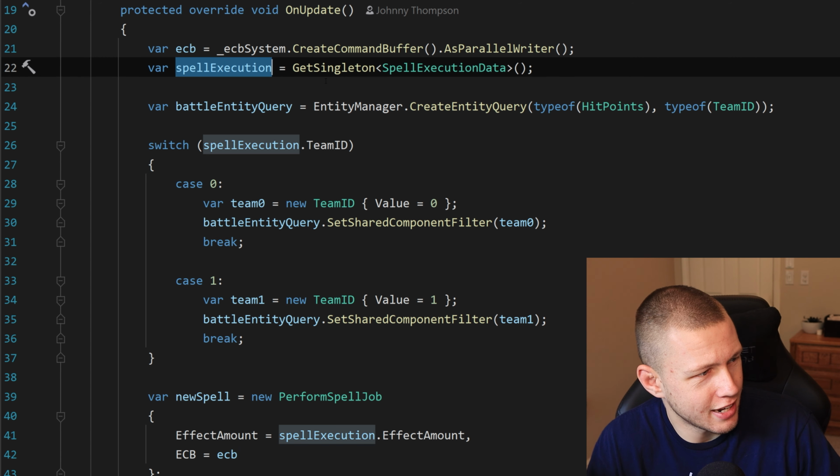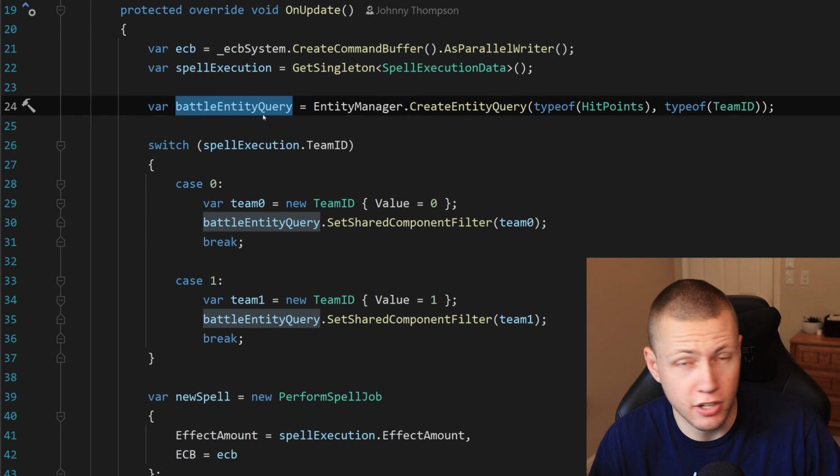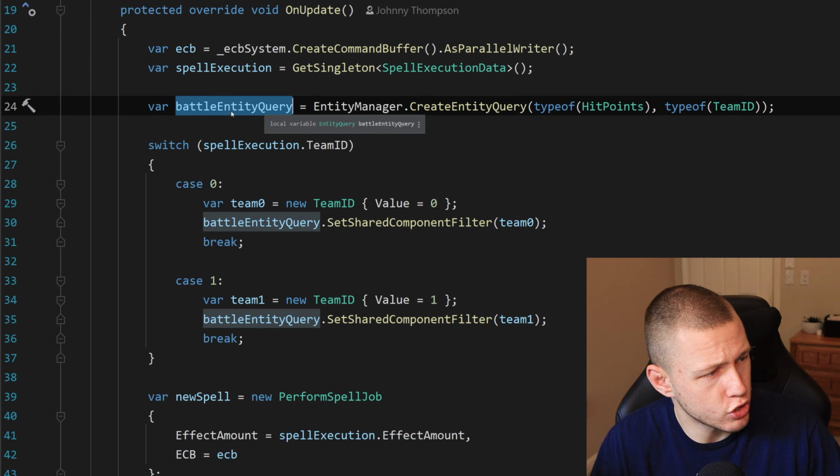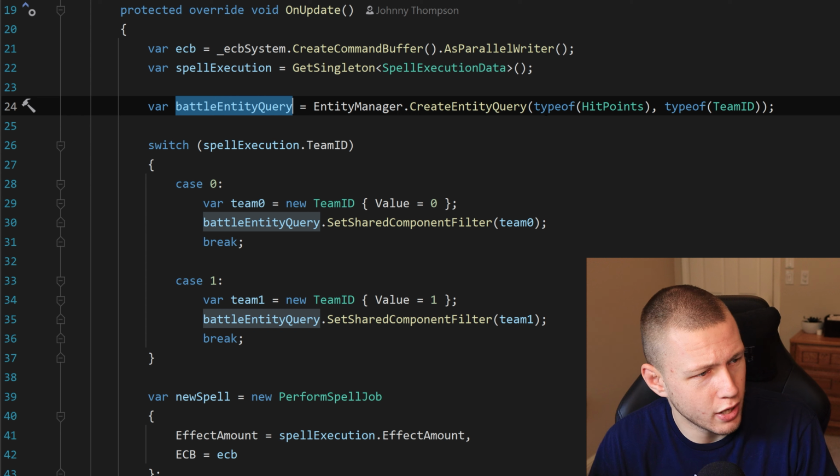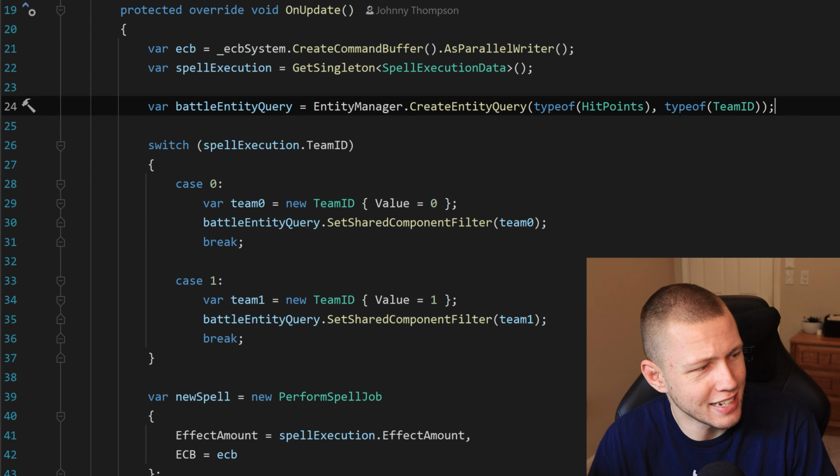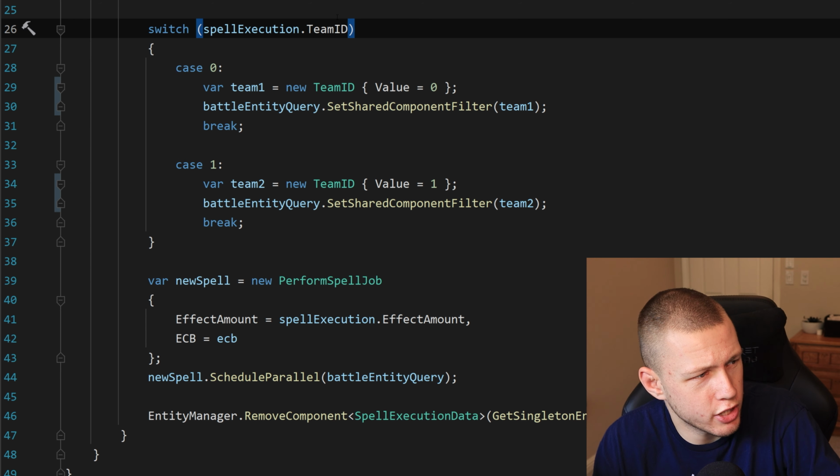And then we're going to go ahead and get the data from our spell execution. Now here's what we're going to do for our entity query. We'll just do a battle entity query, and then we'll create a new entity query looking for anything with a type of hit points and a team ID. And then we're going to do a quick switch on the spell execution data's team ID.